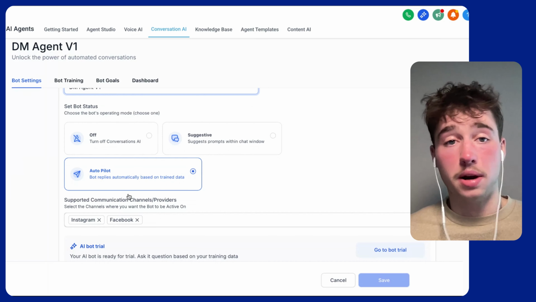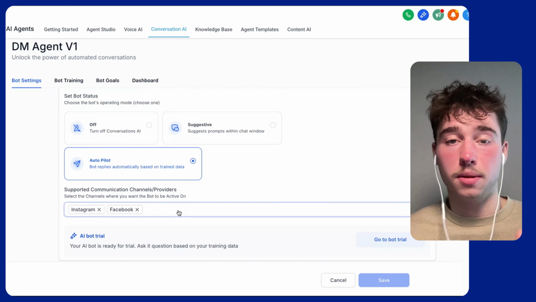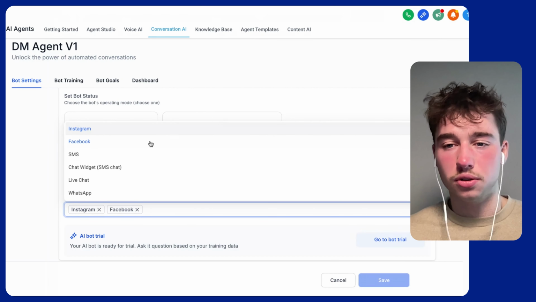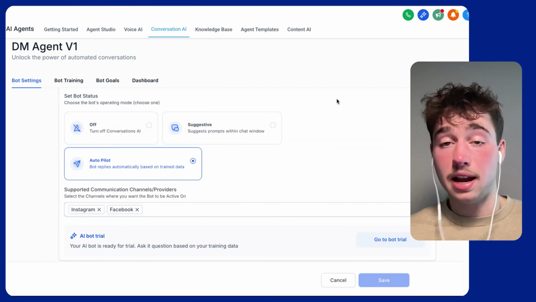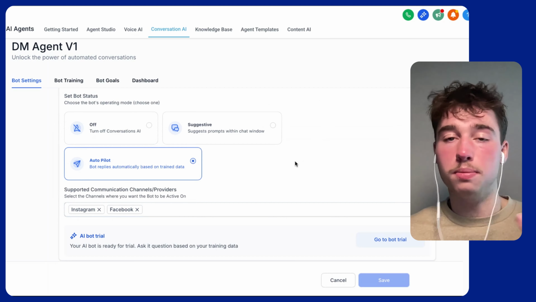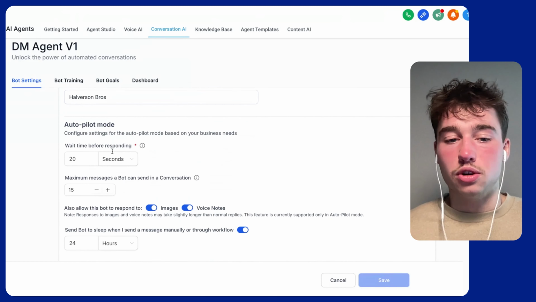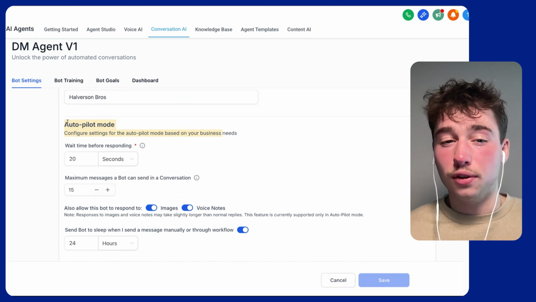It's going to be on autopilot since it's going to be directly responding automatically. And then the channels that we have it on are Instagram and Facebook. If you do things through WhatsApp, you could also do that as well. We don't want it to automate SMS because SMS is where we're quoting people and where it basically is sending people after it goes through this step. And then we have the business name. So just put your business name in there.